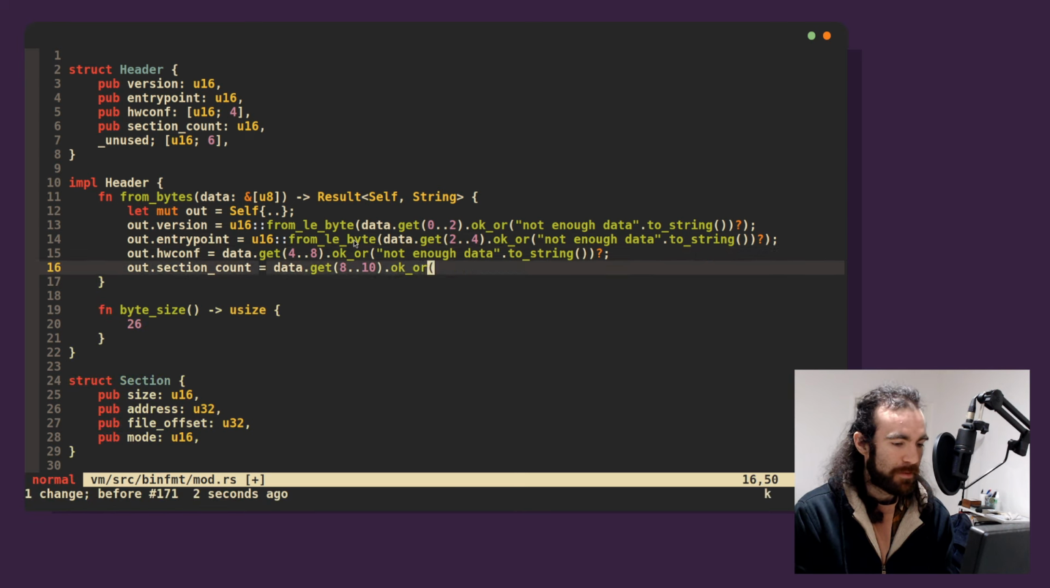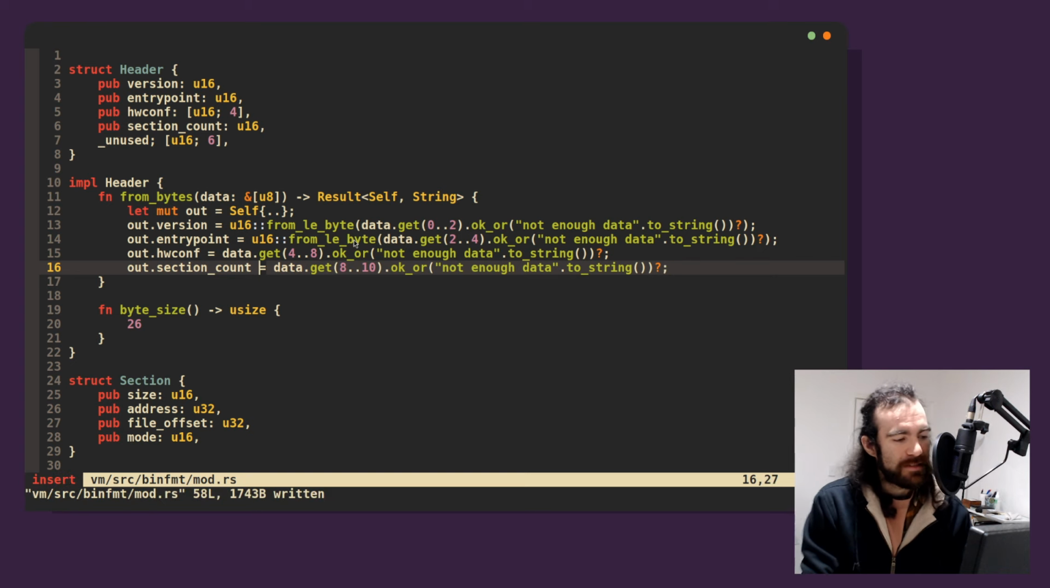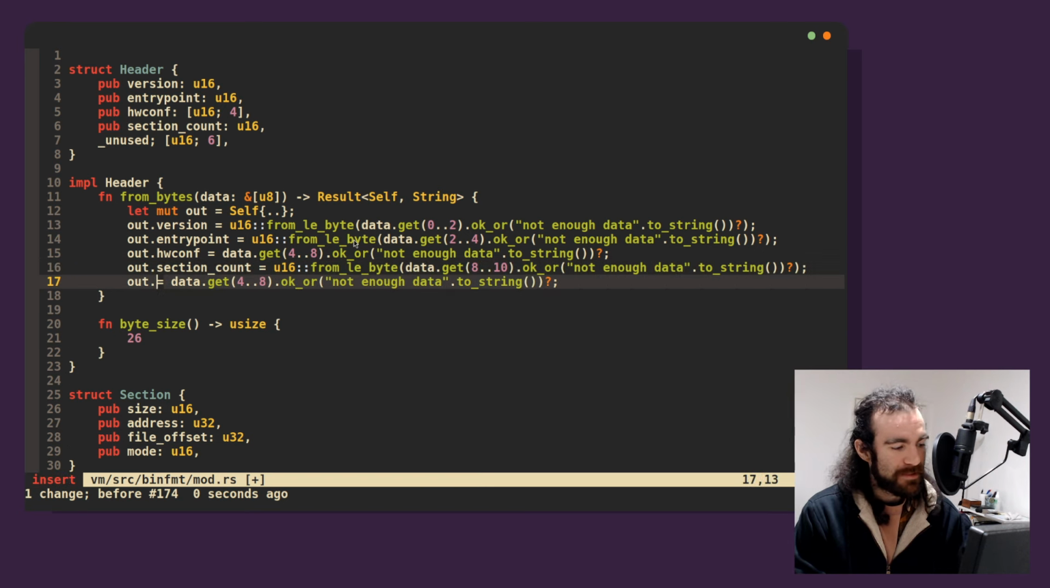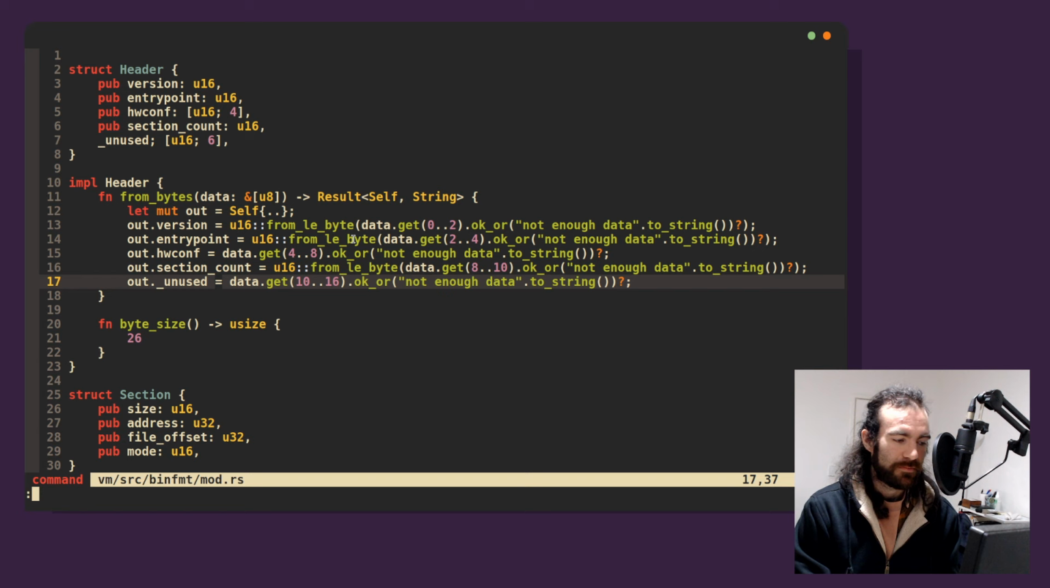We'll copy and paste because that makes more sense. And then, oh wait, sorry, this needs to be a, hold on, what am I doing? 8 to 10, but we want it to be an integer, so it has to be filled 8 to 10. And then, last but not least, we're going to have this unused, which is going to be 10 to 16. Beautiful.